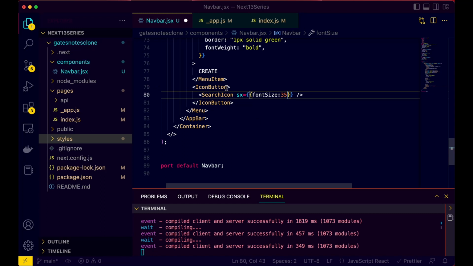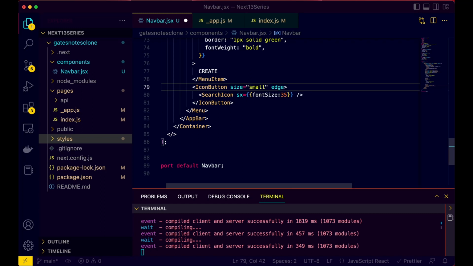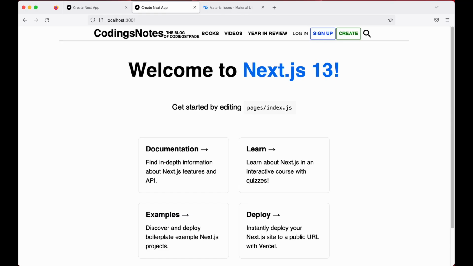So for now I'll be using 35 pixel, but inside this icon button we need also some CSS. So here I'll say size of this small, like that, and also I'll be using the edge, so edge, and this should be start, like that. And of course we need the color, so I'll say color of this also inherit, like this. Save it, and if we go back, as you see, we got a better icon here.